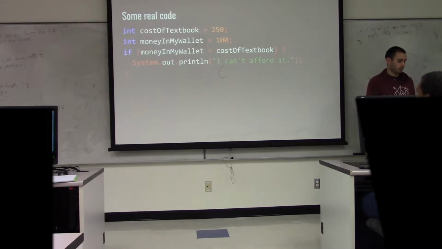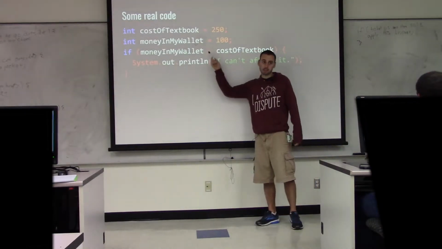We have our cost of textbook, we have the money in our wallet, and we say the cost of textbook is equal to 250, and the money in the wallet is equal to 100. So cost of textbook is 250, money in wallet is 100. If the money in my wallet is less than the cost of textbook, I'm just going to print out I can't afford it. This is the mathematical less than operator here.